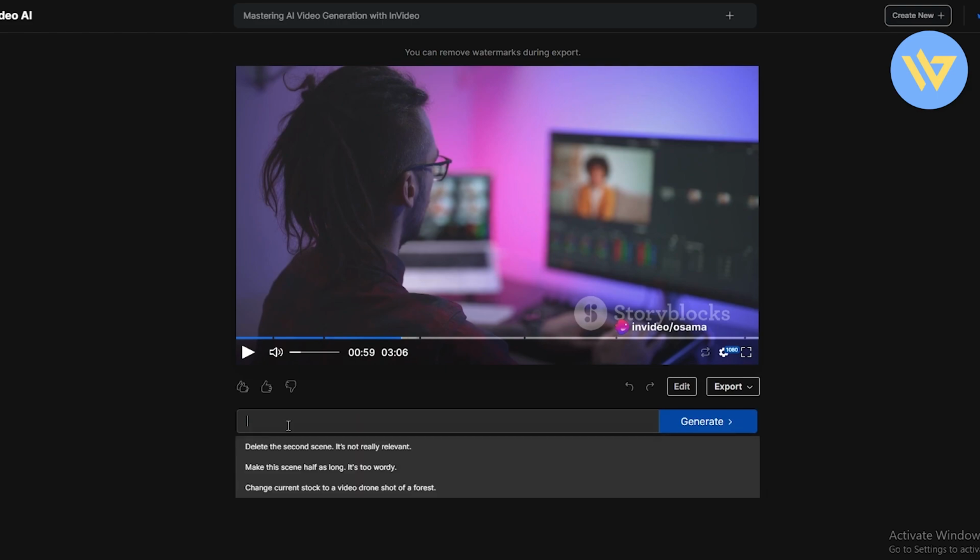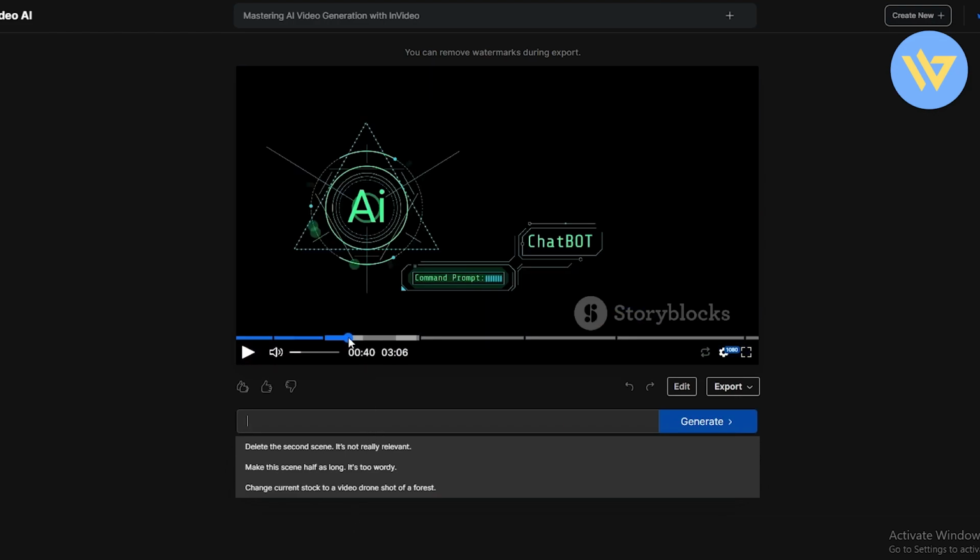And yeah, so over here, you can give it a command right here. So if you don't like this particular section, you can say delete the second scene, it's not really relevant. You can say make the scene half as long, it's too wordy. You can change the current stock video to a drone shot of a forest. You can do anything. So let me come back over here, and over here it was talking about a sign up page, right?